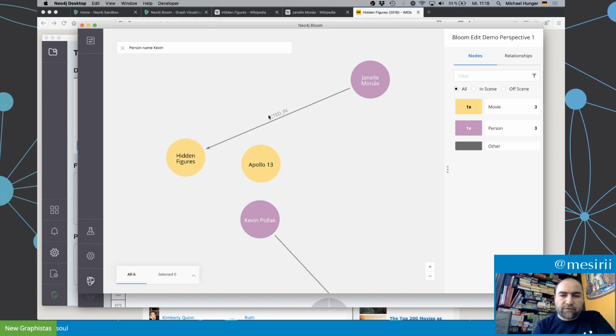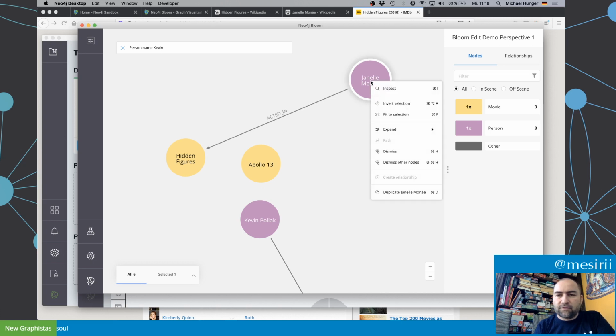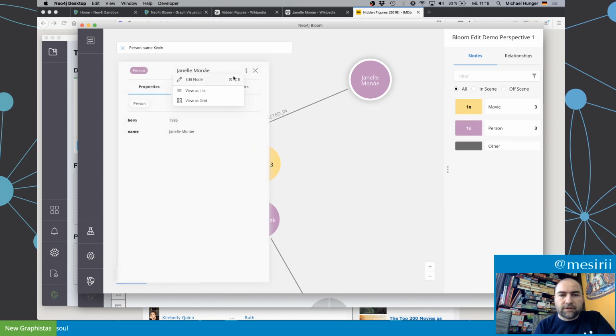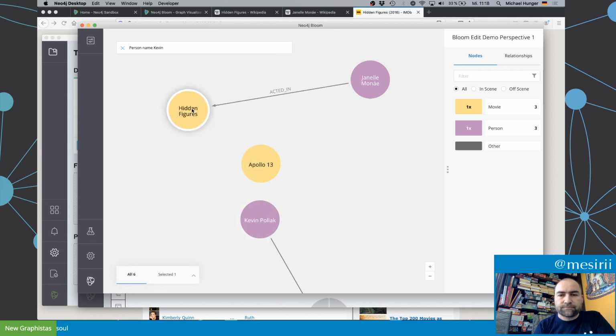Okay, and then of course, if you want to add more relationships, then you could do this as well. Something that's currently not possible is deletion. So you can't delete data. You can only add and edit data in Bloom. So that's something to watch out for.